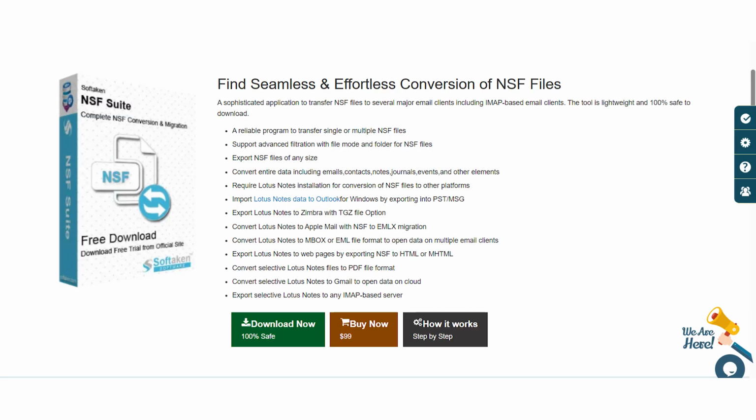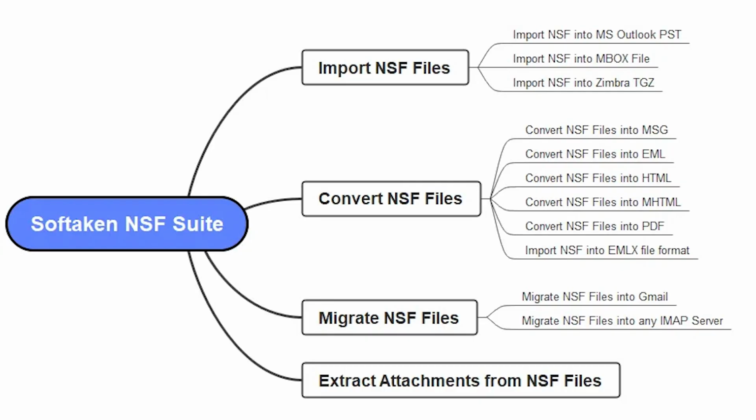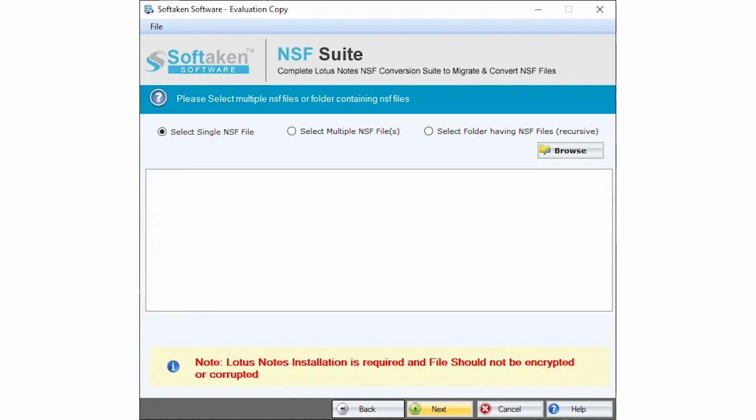Step 1. Download and install the software on any Windows operating system, then launch it. The software is available in a simple user interface, as shown below. Here you can select multiple files or a folder. The software will show you a files preview, and then click the Next button.